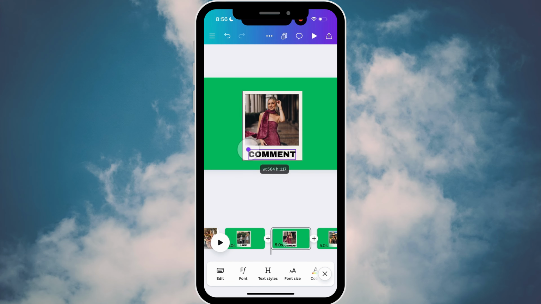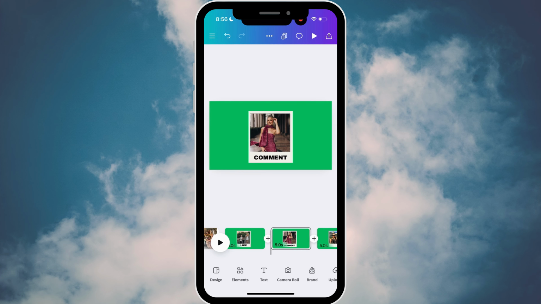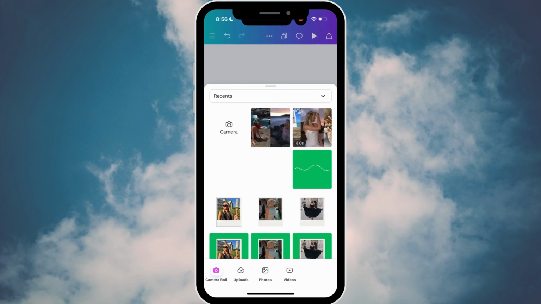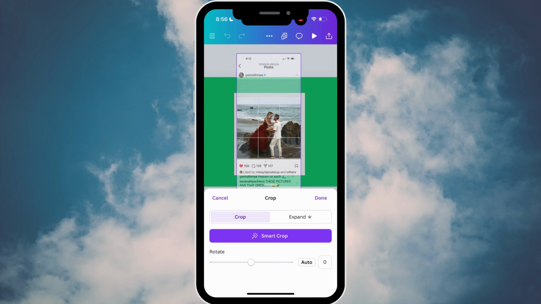So I'm just typing in comment, and I'm just shrinking it to fit the white part, and you're going to do the same thing for the last one. You're going to click on it. You're going to add a different image into it, adjust it, and then you're going to type in the word subscribe and make sure you're using the same font.